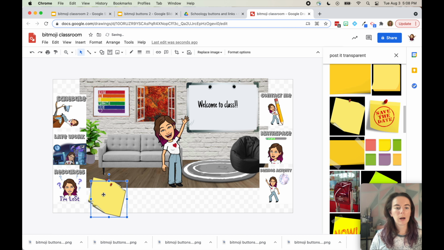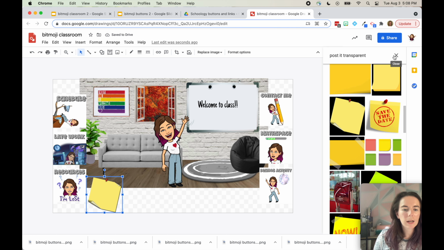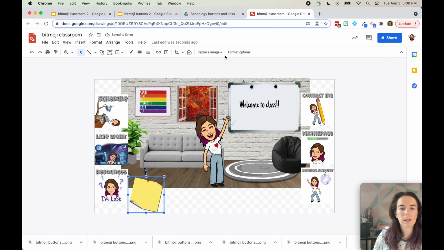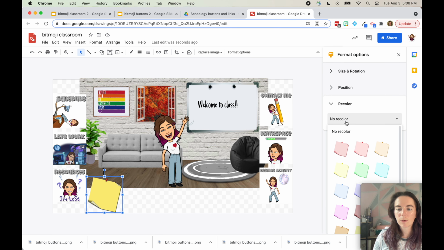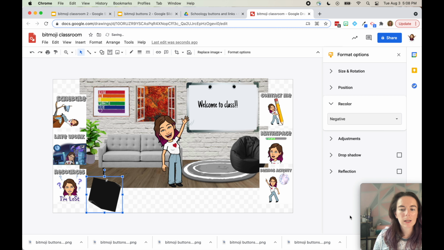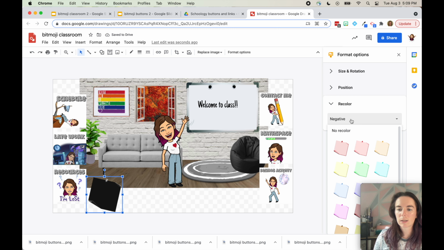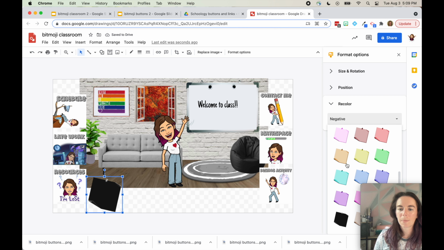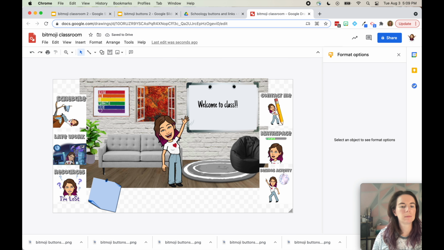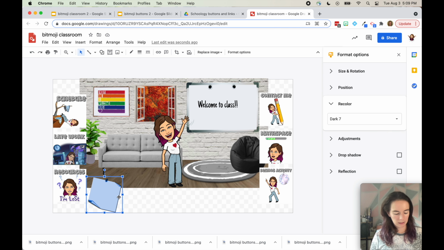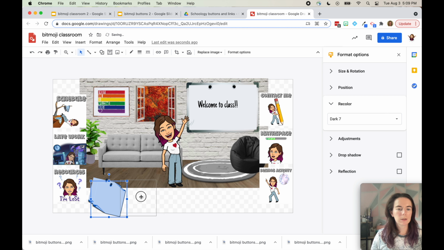Okay, so I think I wanna have a post-it for each unit, but you know what? I kind of don't like how this doesn't match my color scheme. So I'm gonna go to Format Options, and just like I've done before, see if I can adjust that color scheme. That seems a little bit better. And I want to have one post-it for each unit.